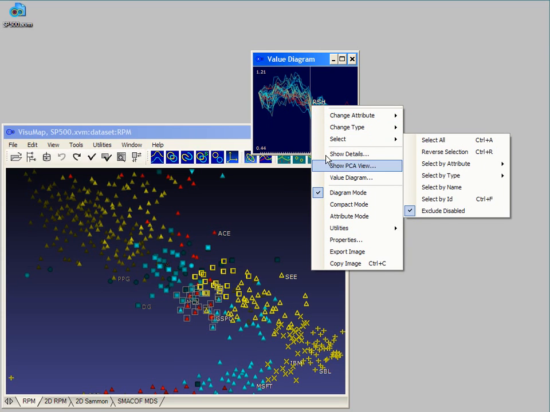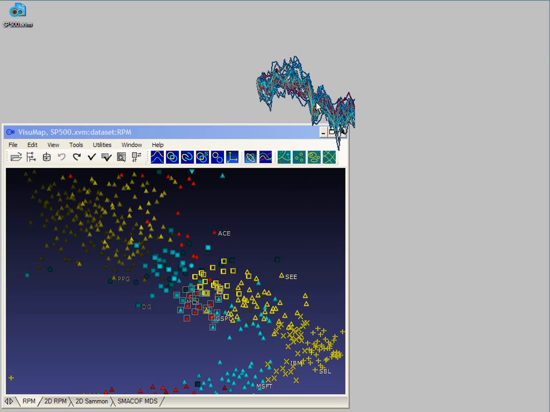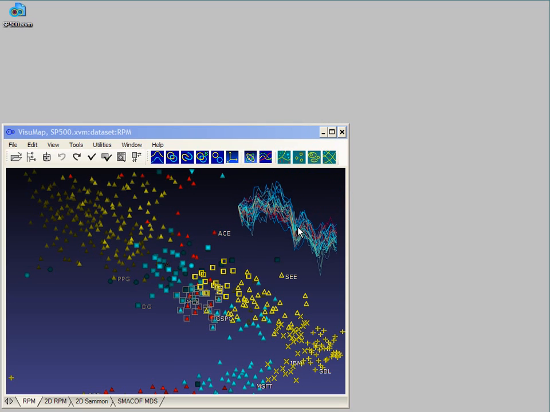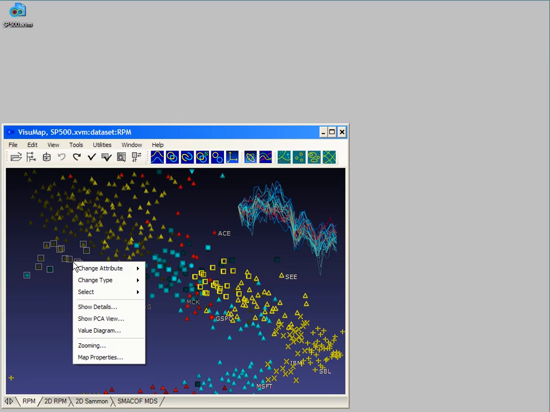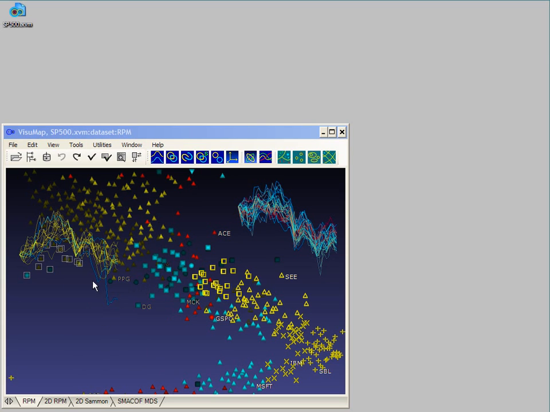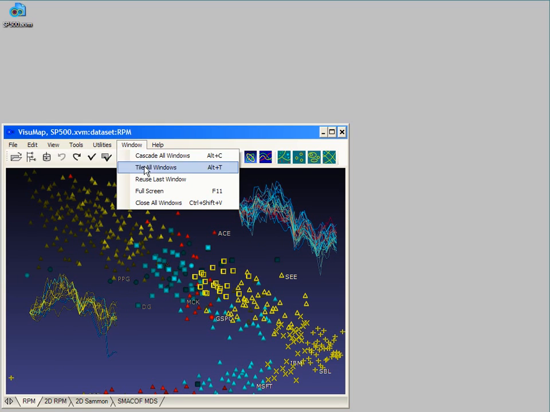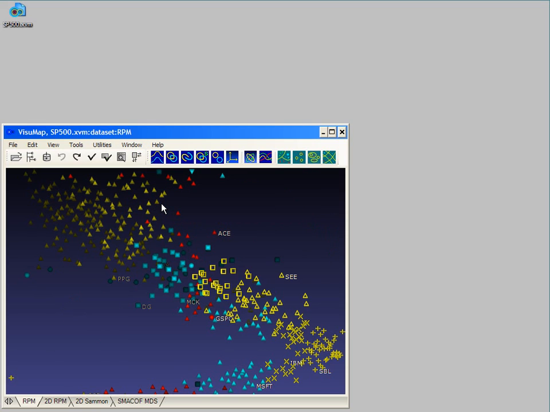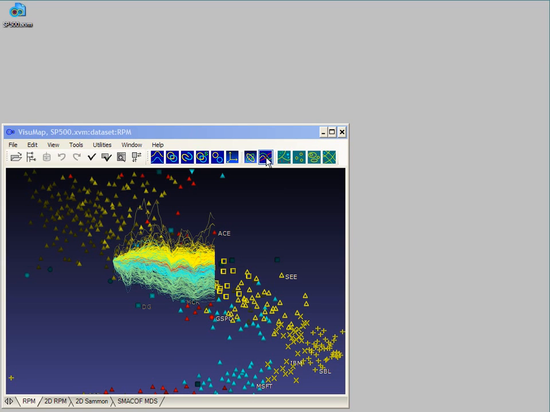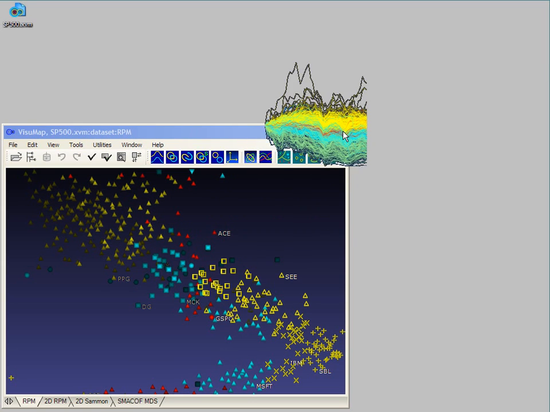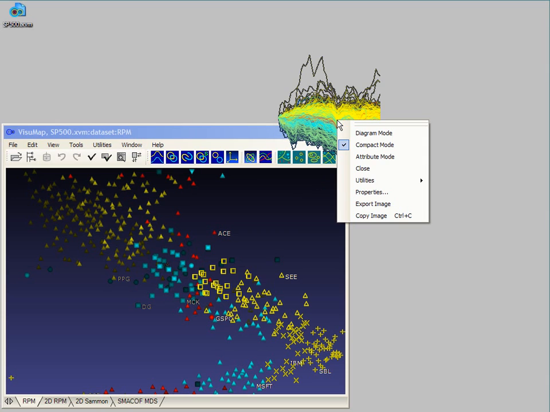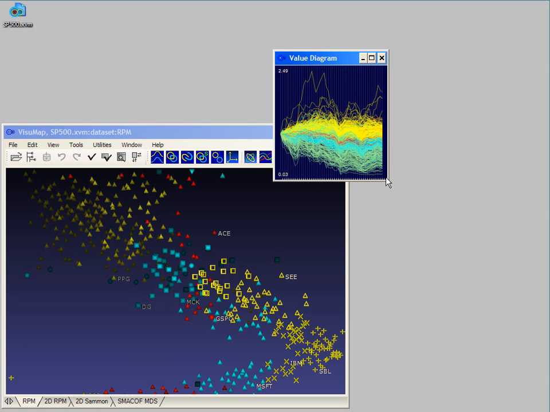By switching the value diagram into compact mode, we can overlay the diagram with other maps to group information more intuitively. Another mode of the value diagram is the attribute mode. In this mode we select attributes or data columns, instead of data rows as in normal mode.